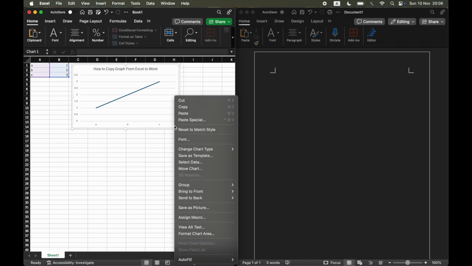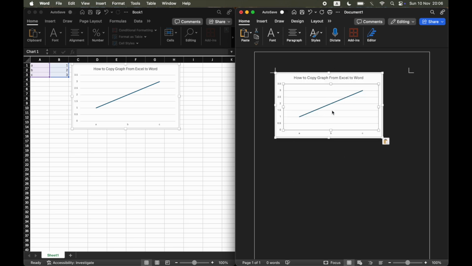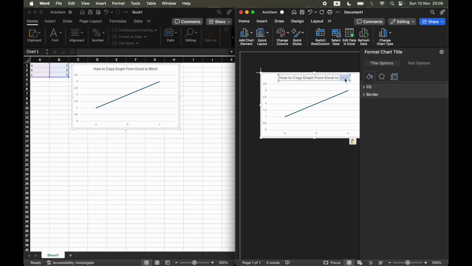Then you want to right click on the graph you want to copy. Once you've right clicked on it, you should see the pop-up menu there. You can click on copy. Then you want to right click on the Microsoft Word document, then press paste, and you can see there that the Microsoft Excel table, graph or chart will be pasted into the Microsoft Word document.